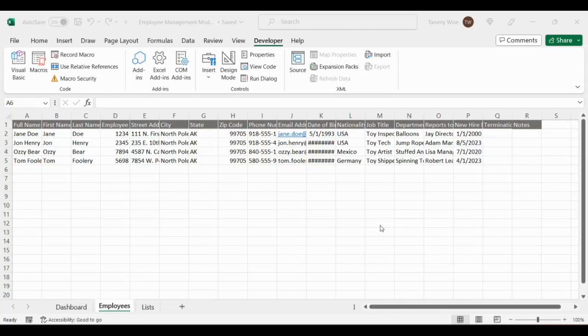So that's it for finding the last row, last column, next row, next column. Pretty easy. You will find yourself using this a lot when you're VBA coding. If you follow me on other videos, you're going to see that I use it in just about every piece of code that I create.